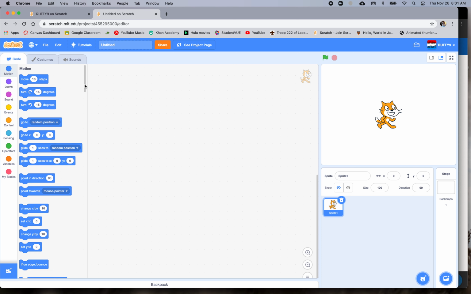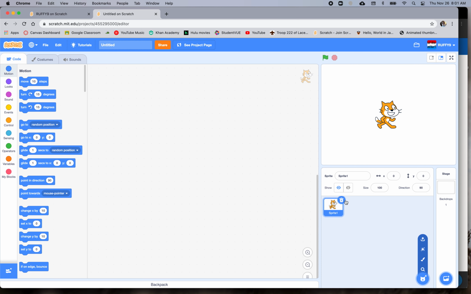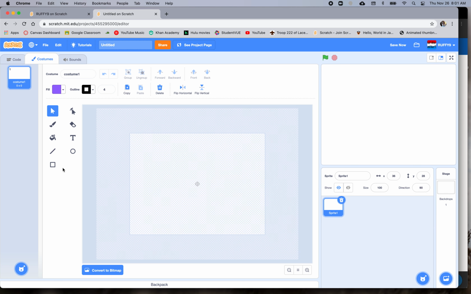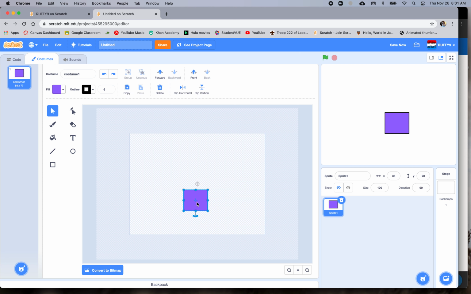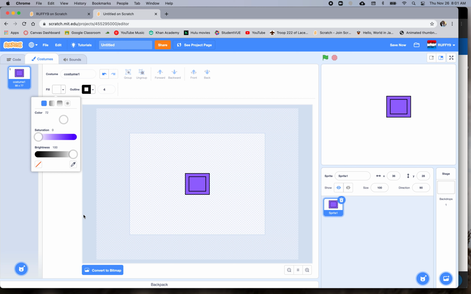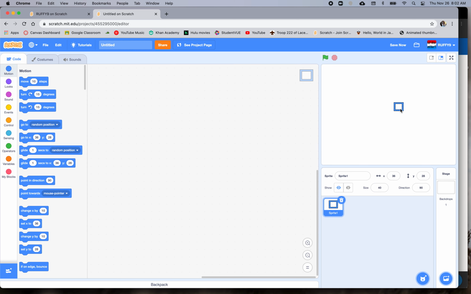I'm going to be teaching you how to make a maze game in Scratch. First, we're going to need to make a sprite. So let's delete this cat and make a new one. Let's center it. Let's make another square in it. Let's make it white and blue. Let's set size to 40. Okay, so this is going to be our sprite.